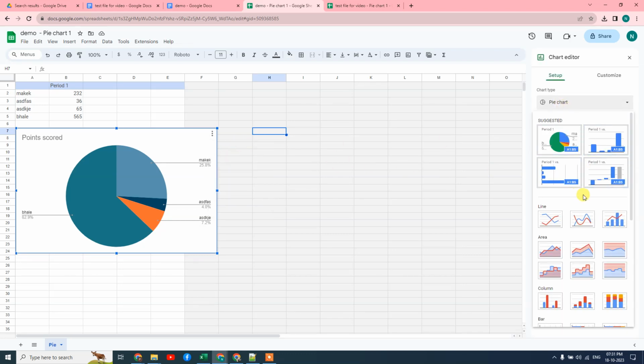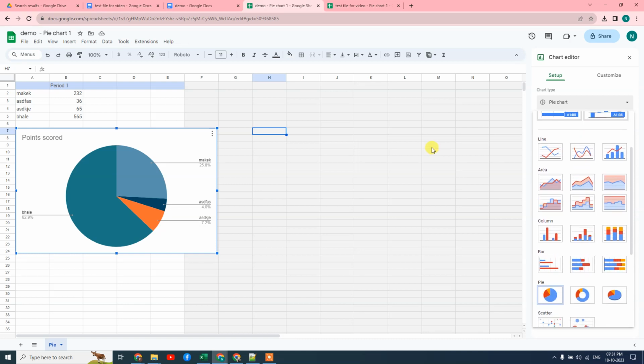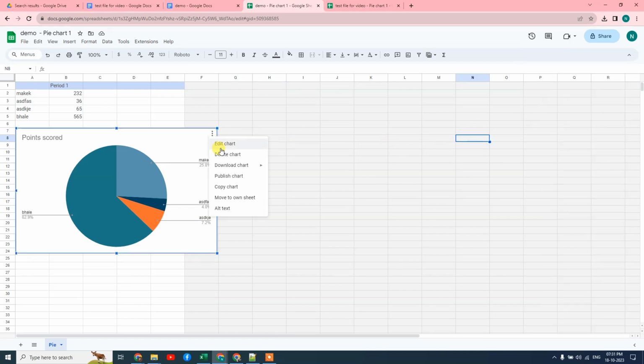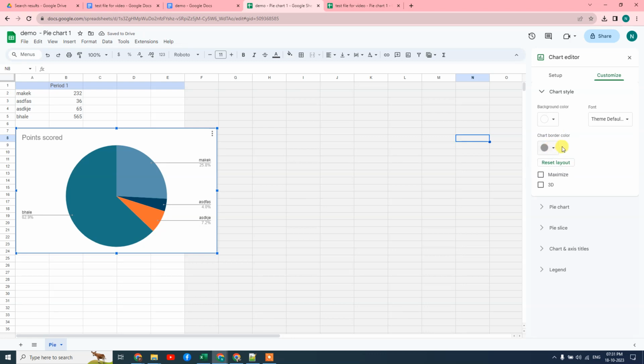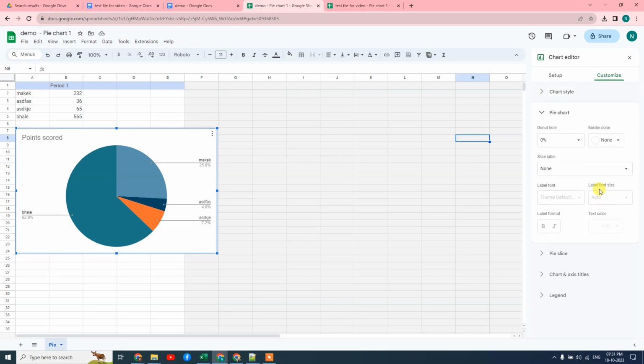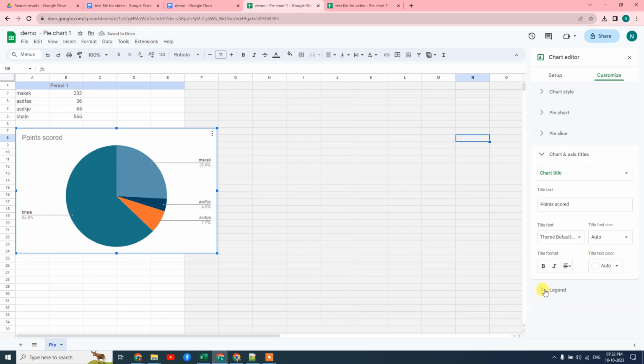You can change the chart type like this, or you can change the date range and labels. Show the row or column if you want to. If you want to disable a column, you can disable it from here. You can customize the chart style, like themes, color, background color, pie chart, dot, border color, everything, the pie slice you want. You can customize your pie chart from here.